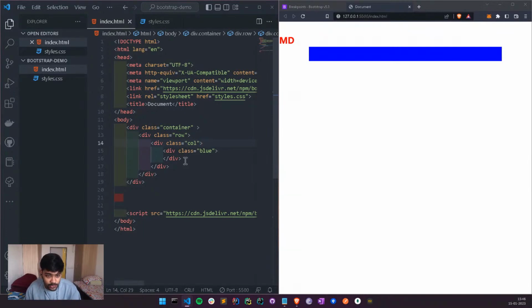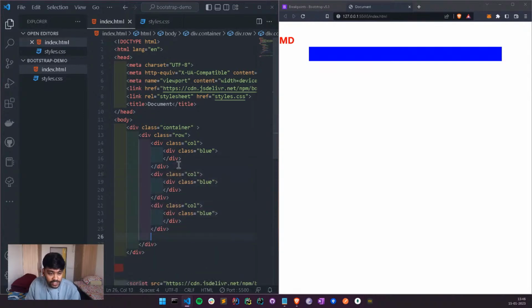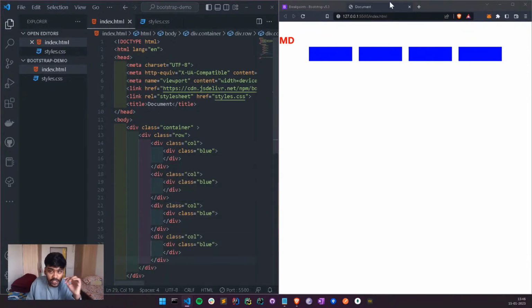Suppose now let's do this. Let's copy paste these rows. Let's have multiple columns in one particular row. So I'll just paste this. I have pasted 4 columns, so you will see that now I have 4 boxes. These boxes are nothing but columns in this one particular row.